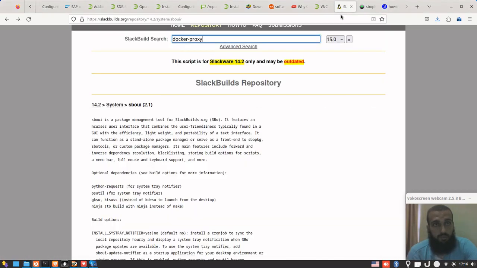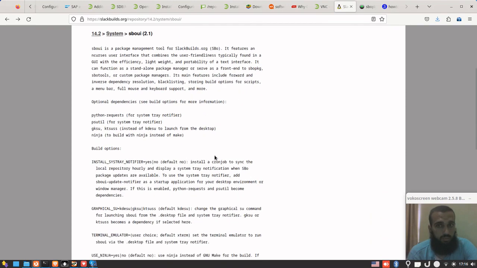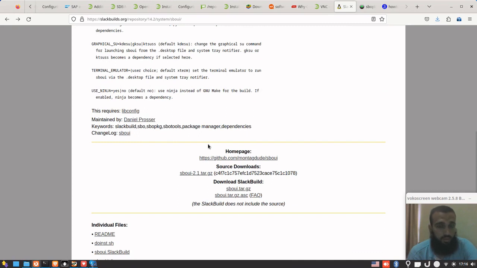So the first method that I can mention or talk about here is using Slackbuilds. In the other video where I installed Docker, I installed one of the dependencies which was Docker proxy using the Slackbuild method. Okay, it's alright if we try to repeat it here so the video becomes about the potential methods.